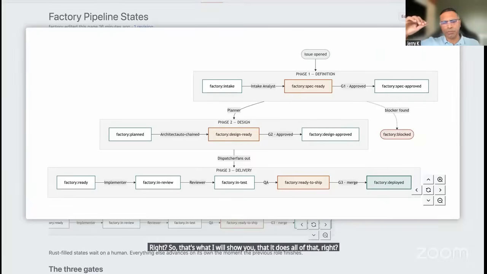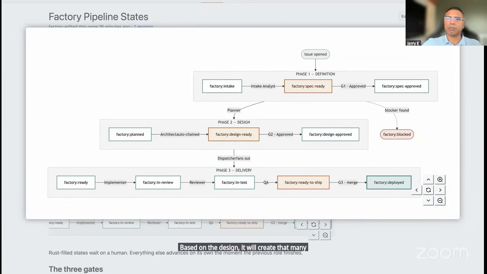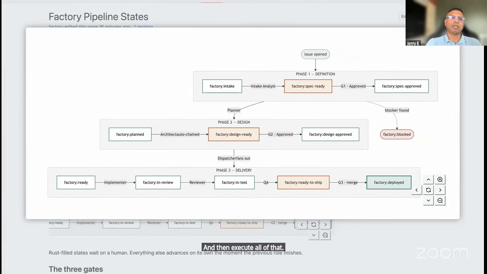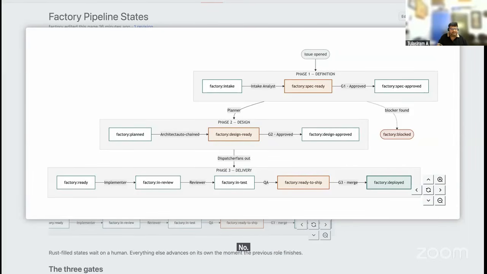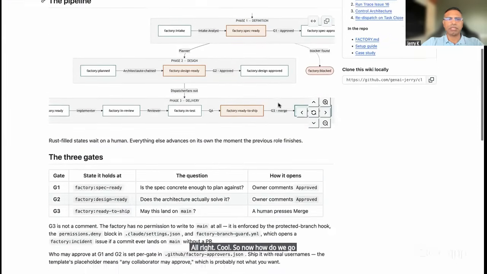And then eventually it will design, and based on the design, it will create that many tasks depending on the size of the feature and then execute all of that. Okay. So this is what the overall idea is. Fair enough. Any questions on this? No. All right. Cool. So now, how do we go about doing this, right?